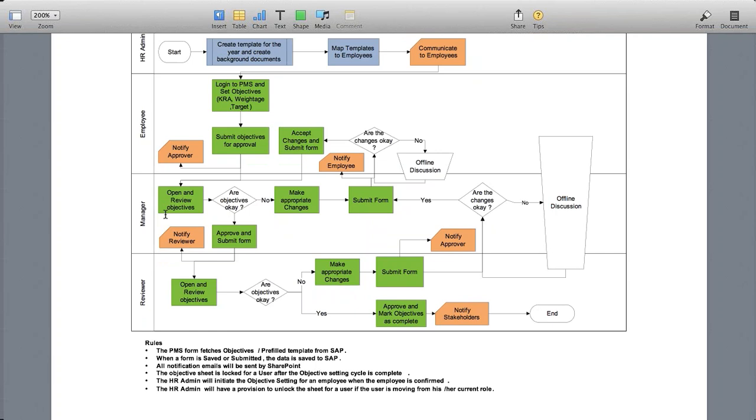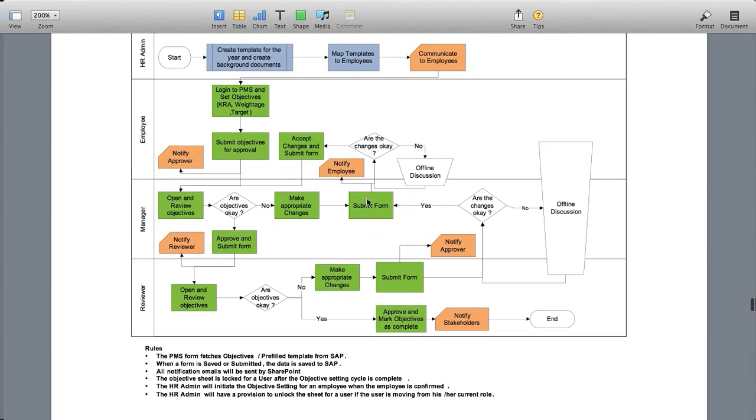So we are at the manager. Are the objectives okay? If no, make appropriate changes and submit the form. It goes back up, you can see here. It's a repetition, correct. The manager is sending it back to the employee. Now the employee will receive an email, notify employee. Are the changes okay? If the employee feels that yes, he did something wrong, he will accept the changes, fix the issues and submit to the manager again. Once again the manager cross checks, everything is fine, he submits.